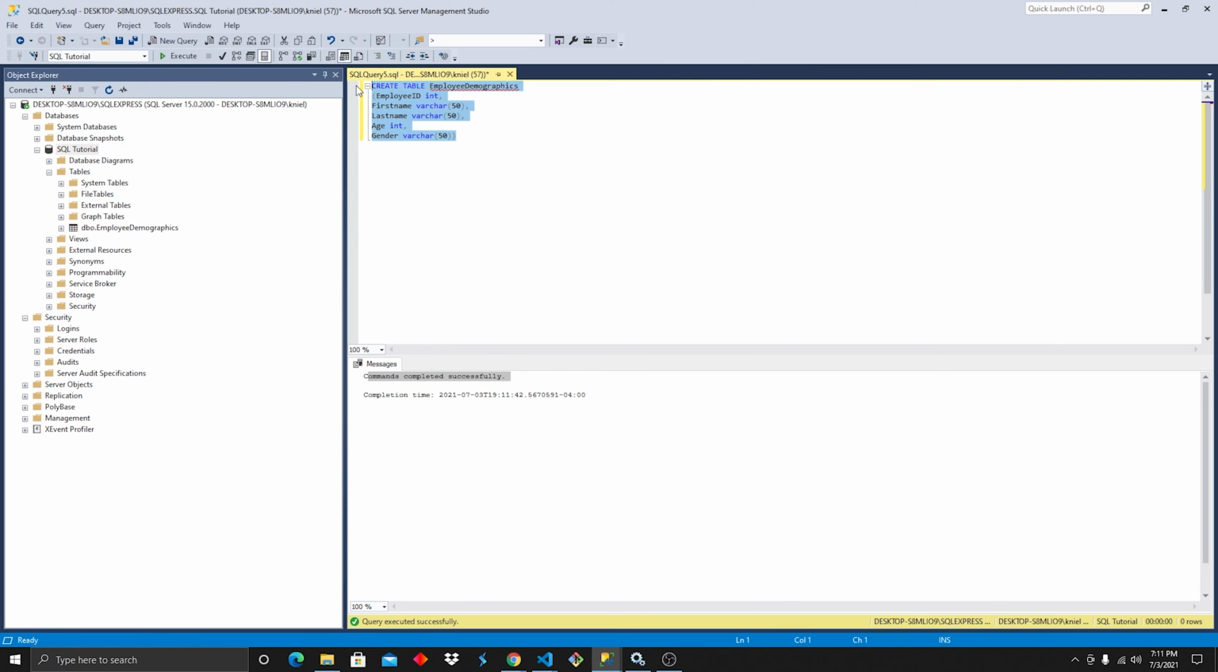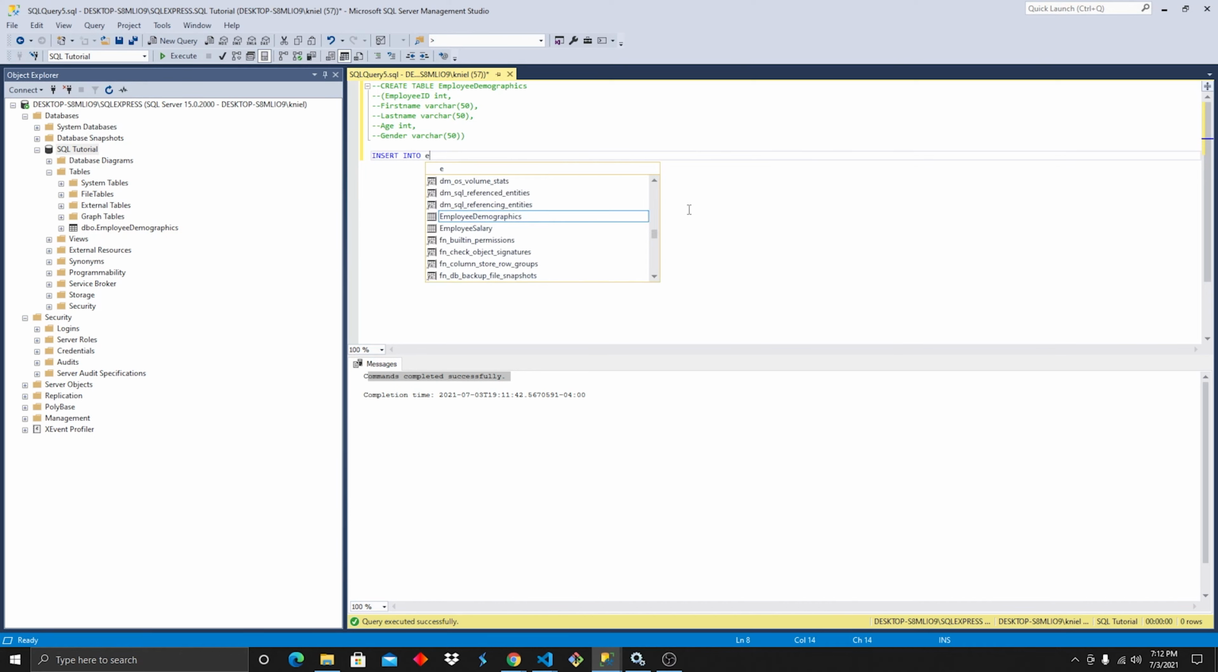So the next step is we're going to comment this out, and we're going to INSERT INTO employee demographics our values, which will be 1001, and we're going to use the Office character Jim Halpert.